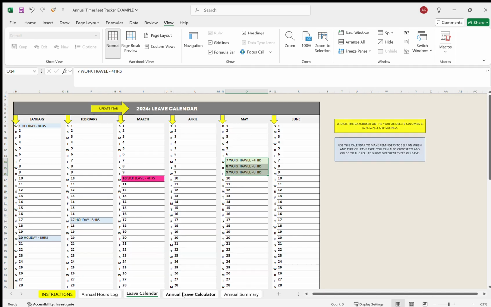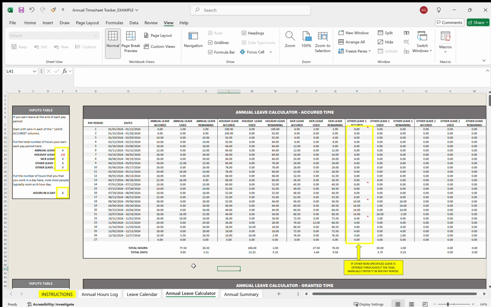So next we're going to our annual leave calculator, and our annual leave calculator I have set up 2 different ways. So the first one is going to be an accrued time. So if you gain leave after working a certain amount of time in your pay period, so let's say for every month you get 4 hours of PTO and 4 hours of sick time.